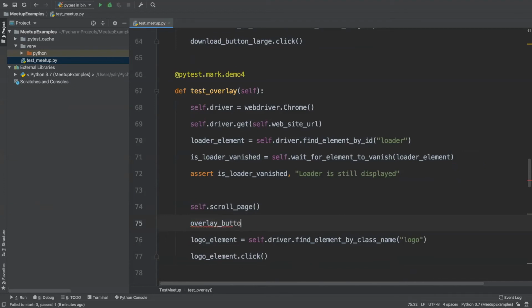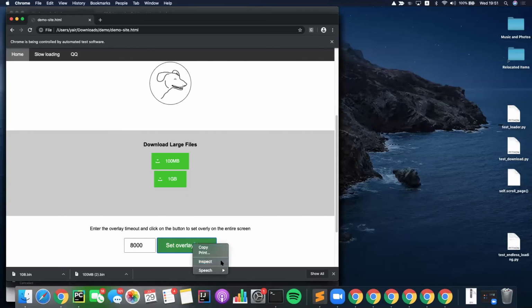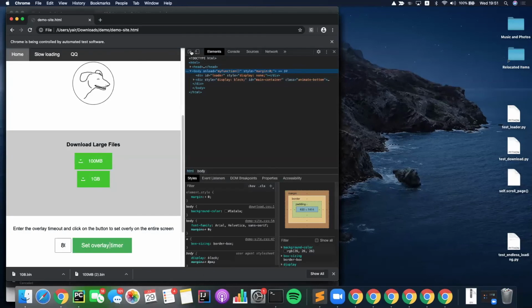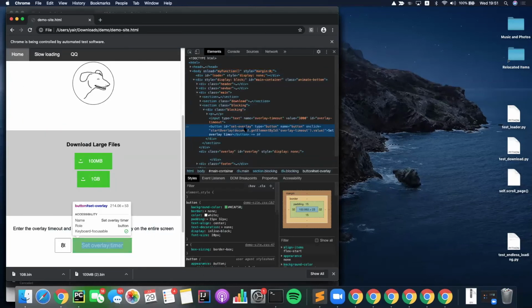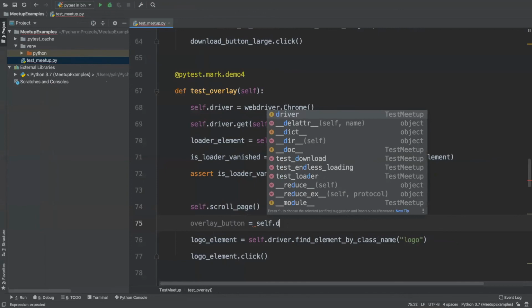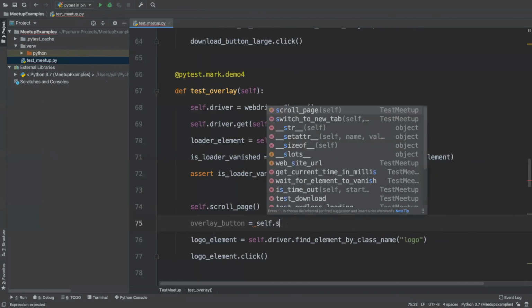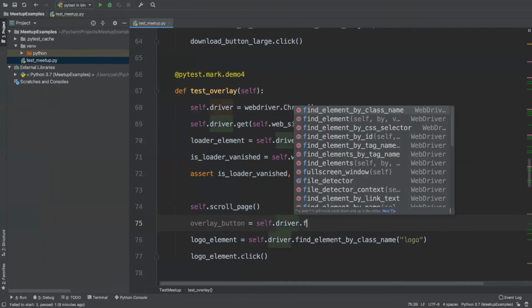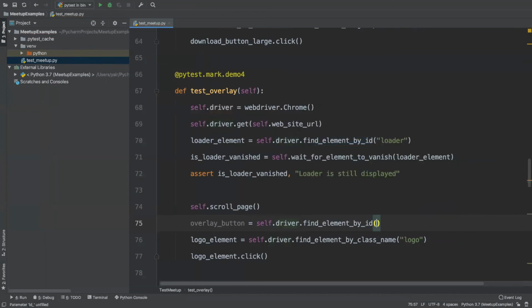Let's start and identify the overlay. If we look at it and inspect this element, we can see that the overlay timer has an ID, which is set to overlay. We'll identify this button.